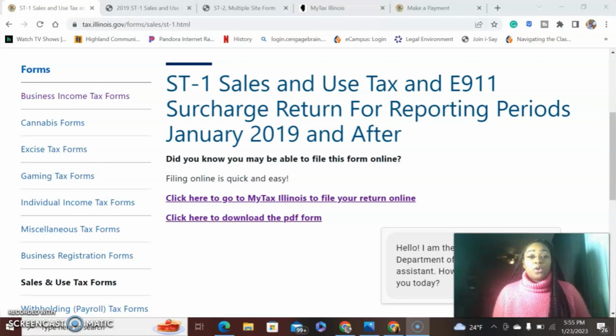Now, if you have one business but multiple locations, you will have to fill out an additional form. In the example I'm using today, which is my vending company, we are registered in a couple different places, so you will have a great example of what it looks like to fill that form out.